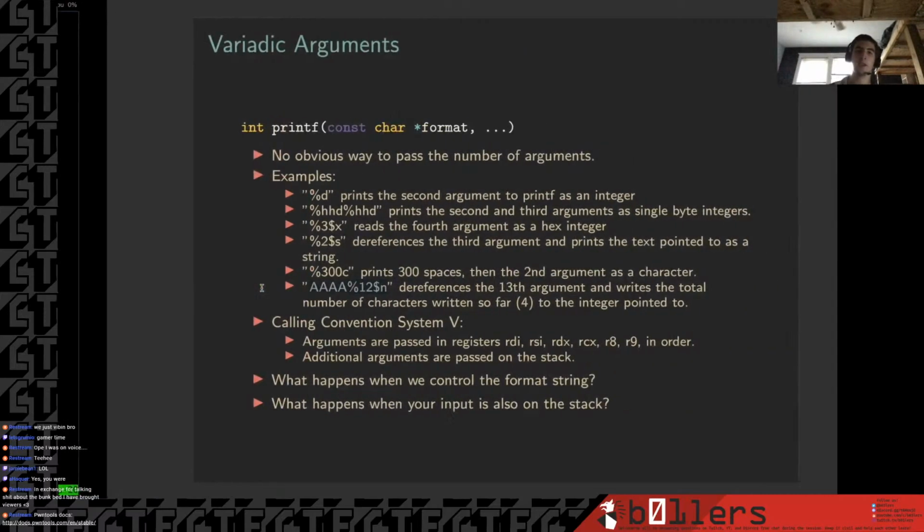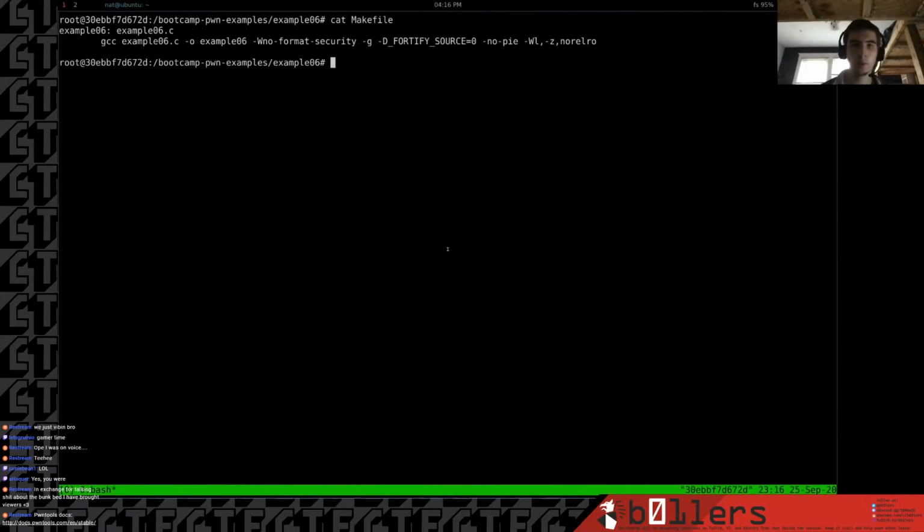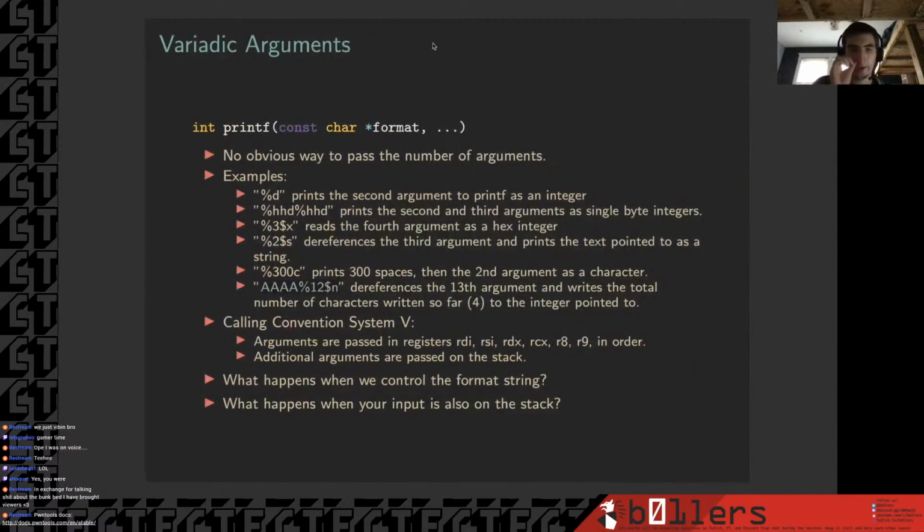So it disables %n if the source is fortified, which is somewhat common. In modern architectures, it's very common because I had to actually add that flag to the compilation to disable it. But we'll see %n being used. But format strings are great for leaking things, even if %n is unavailable.